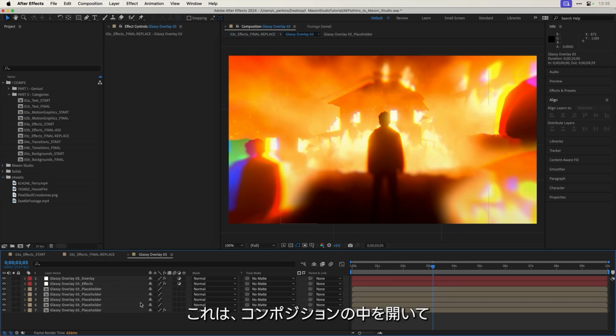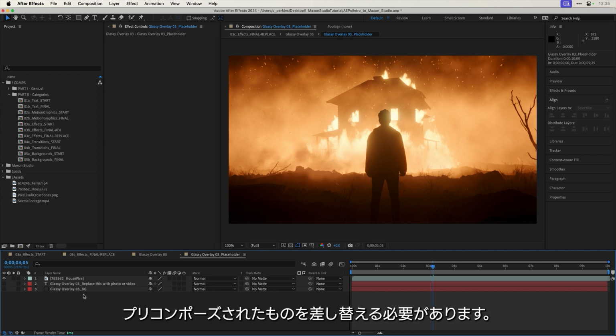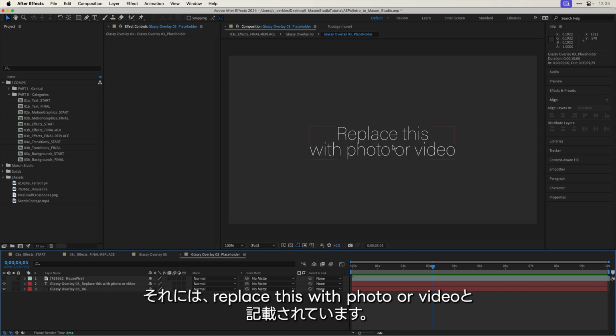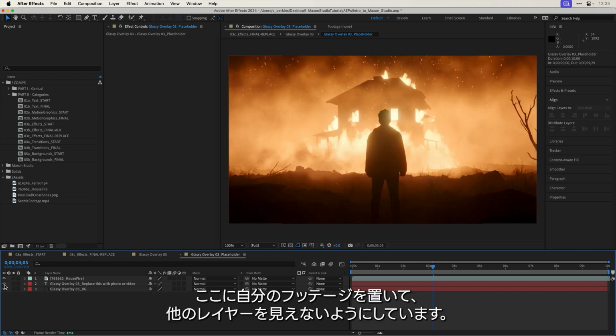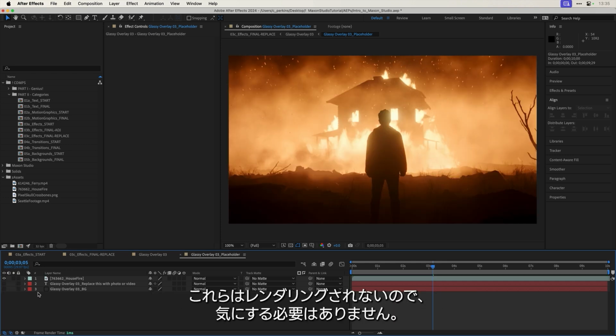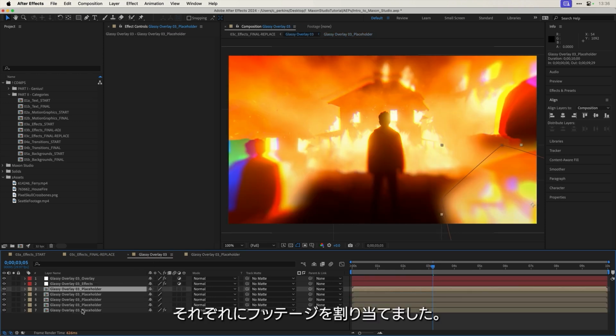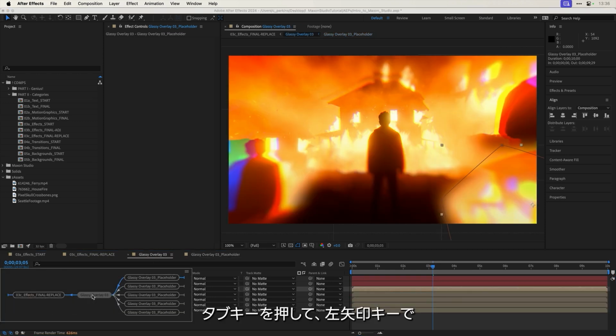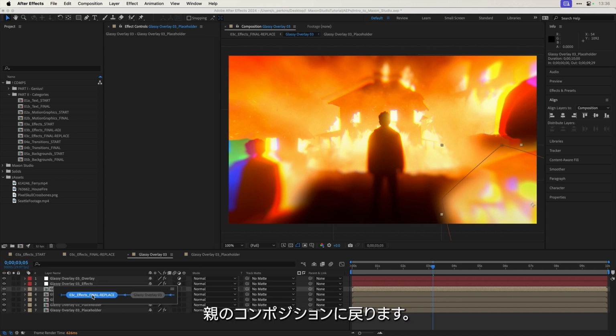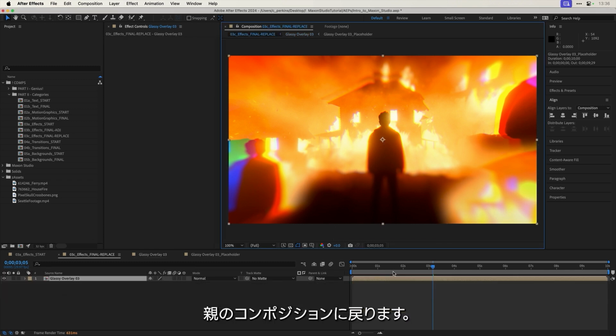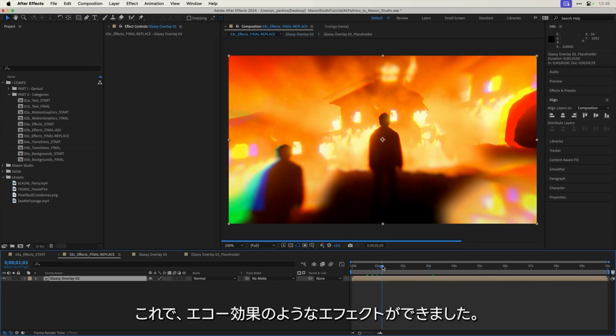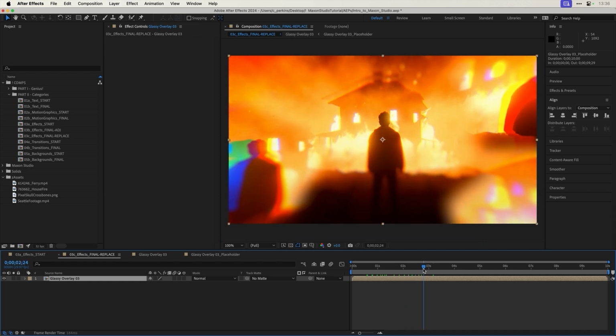So in this one, I needed to go inside of these other pre-comps, where there's this thing that says, replace this with photo or video. So I just dragged my footage on top of it, turned off the layers below it so they didn't render. I didn't have to worry about those. I did that for each one of these, and then I hit Tab and then left arrow to go back to my parent composition. And then we have this cool echoey effect.